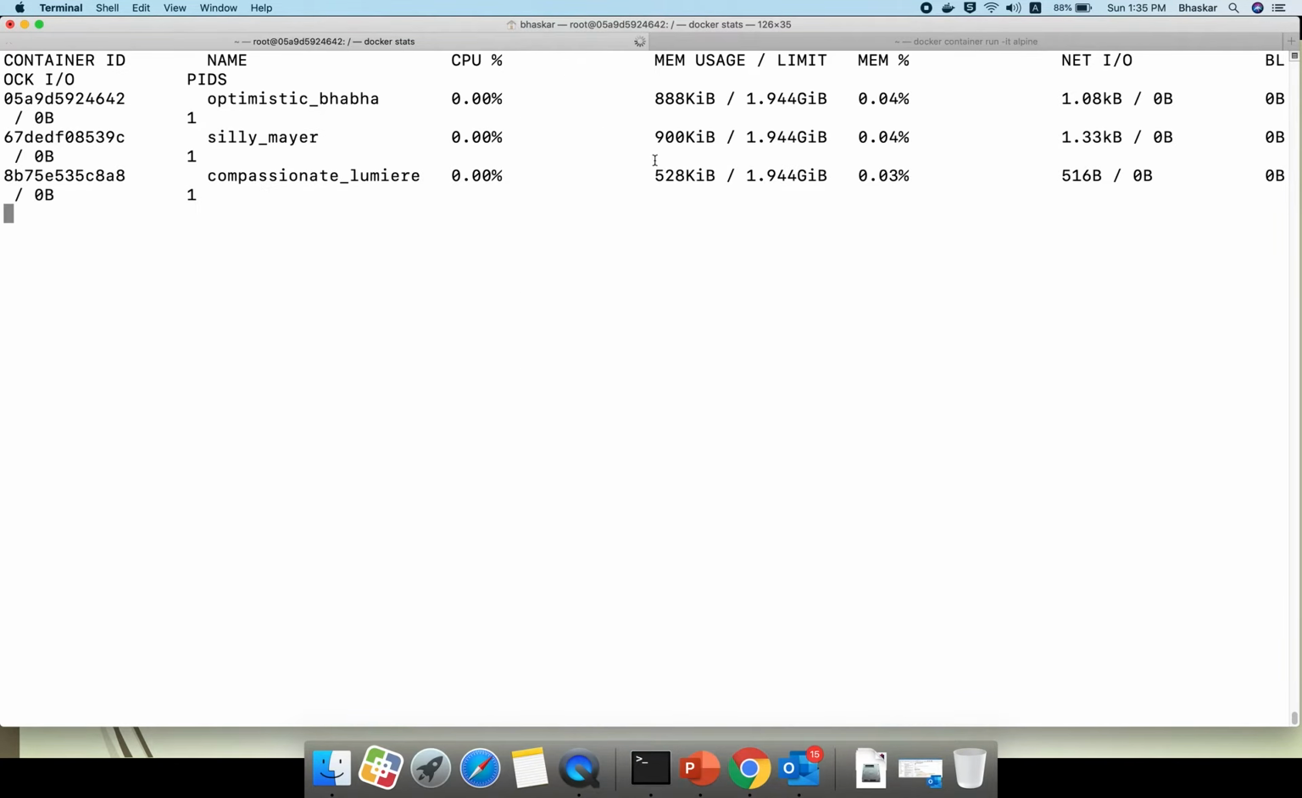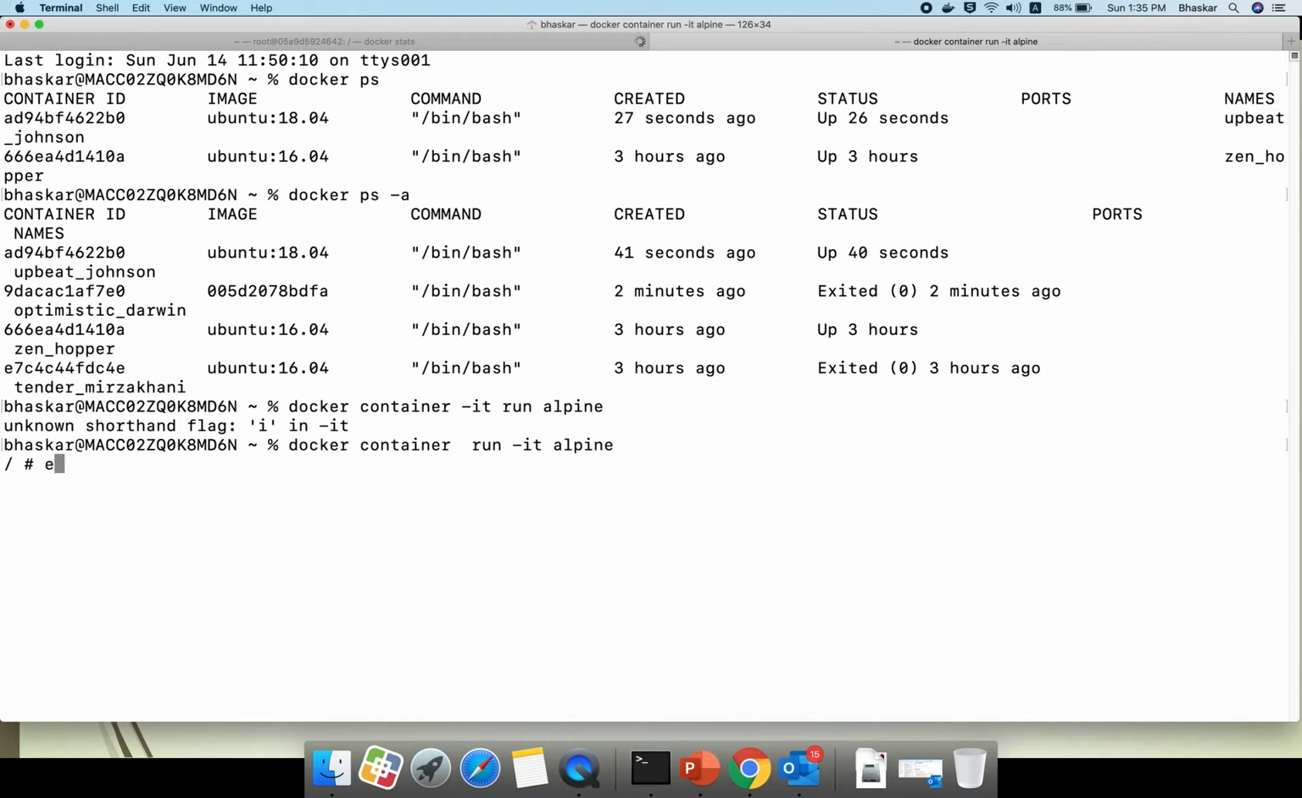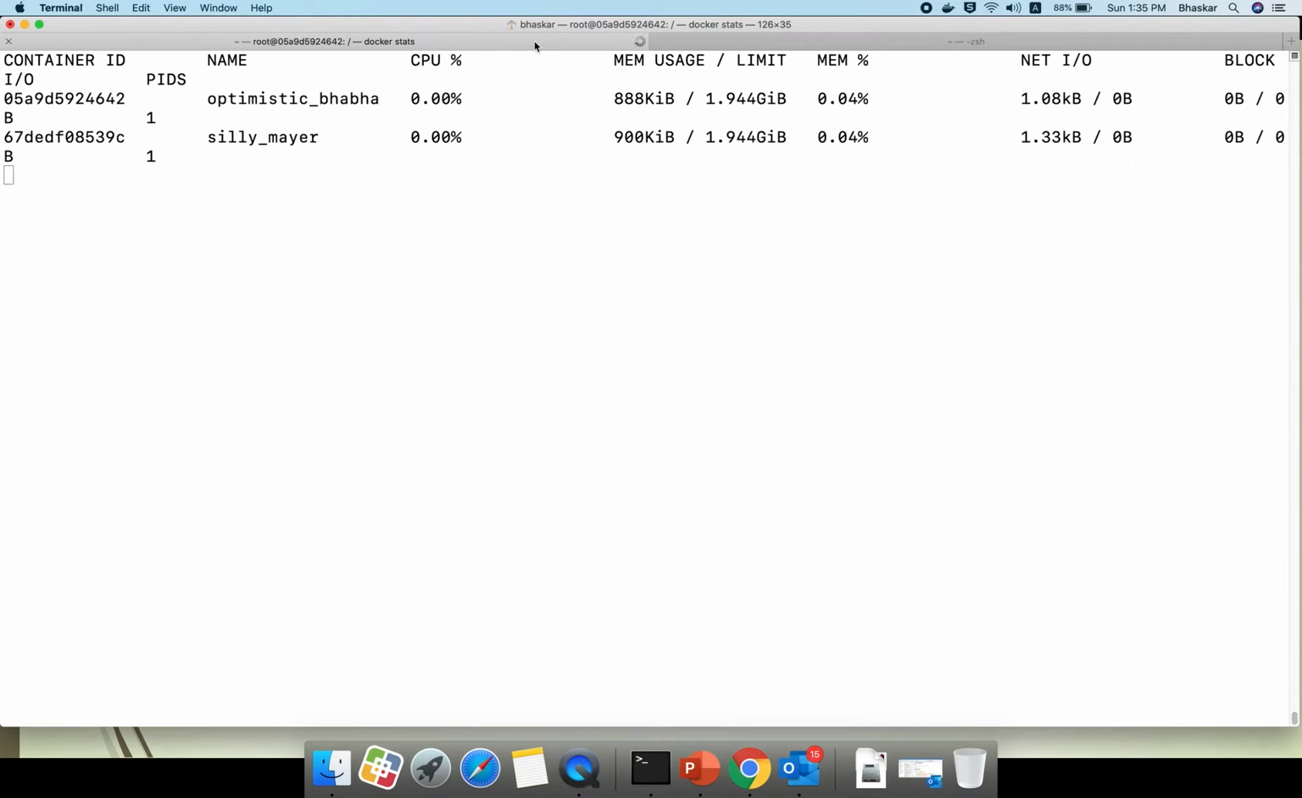If you see here, one more process is created. If I exit here, that process will be deleted again. Exit, now it is not running, see, it went off. By using this command, you can see the runtime CPU utilization here. Okay, next.